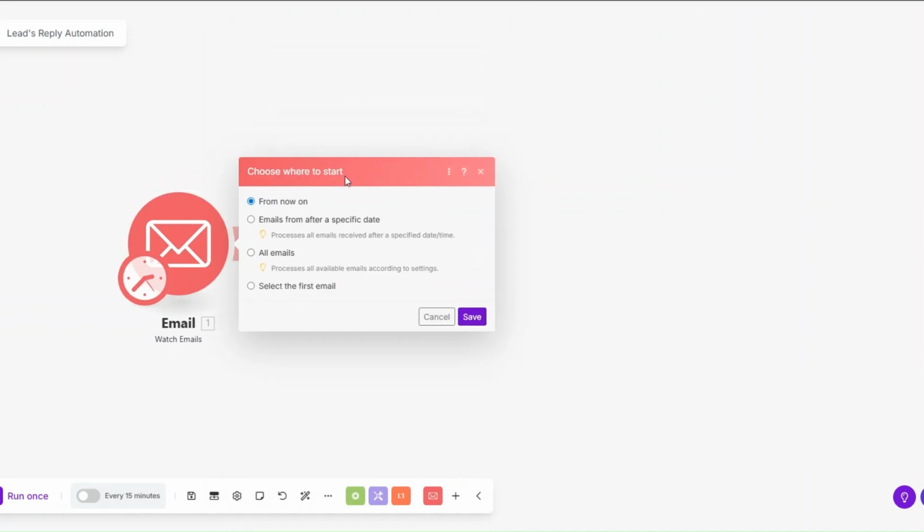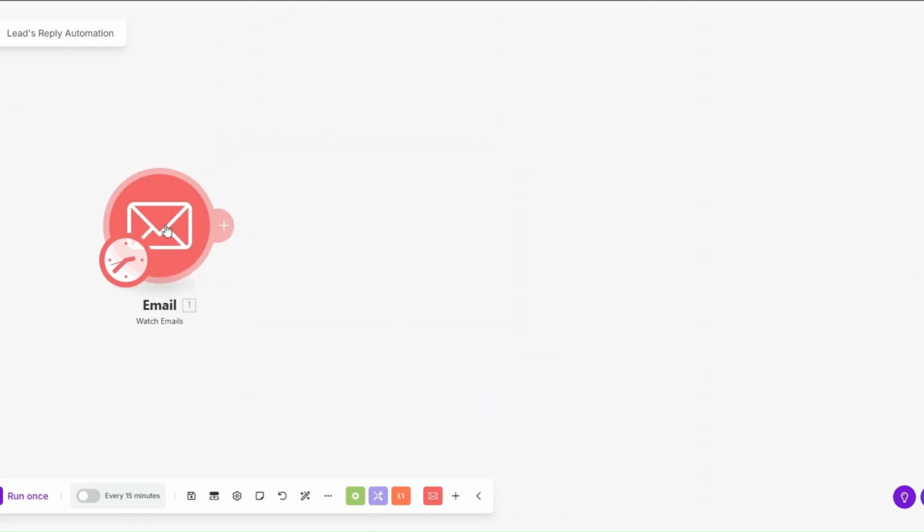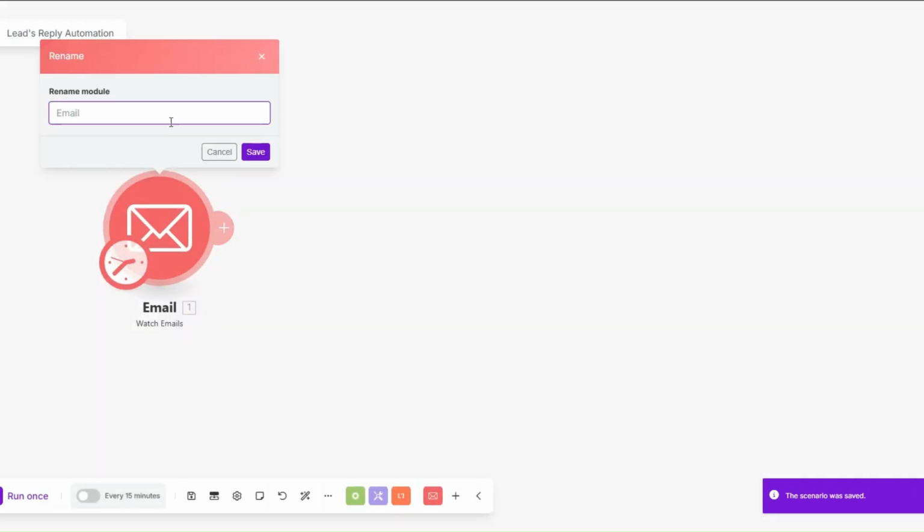Now here we're going to choose where to start. You can choose to start from now. You can also choose emails from after a specific date. You can either choose to start from all emails or select the first email. I'm going to choose start from now and click on save right here. So here I'll rename this to leads emails, then click on rename.